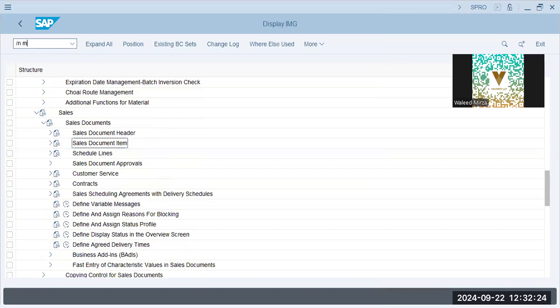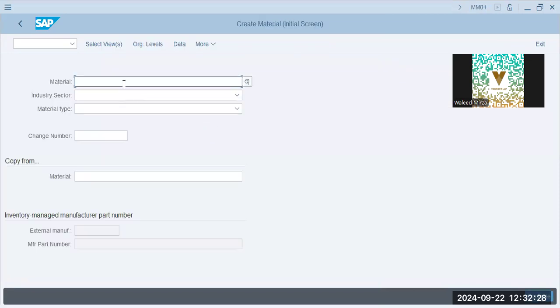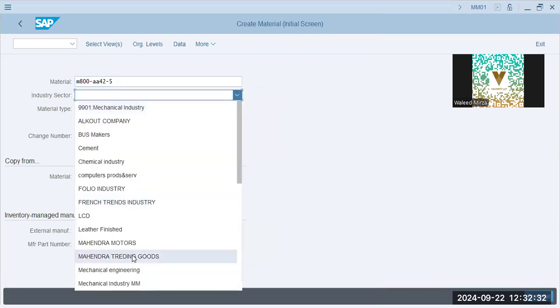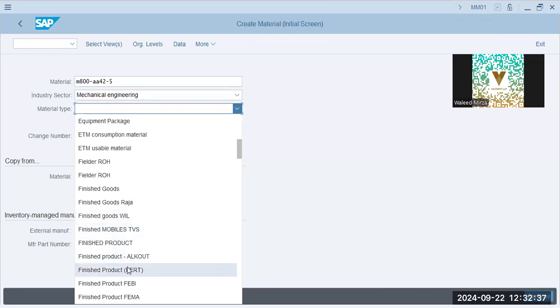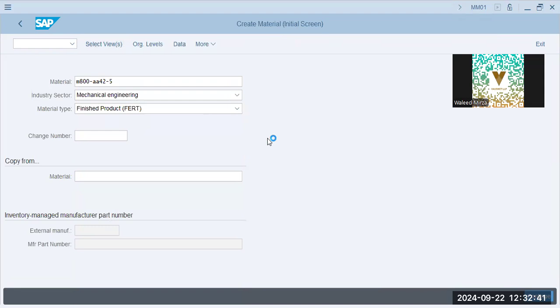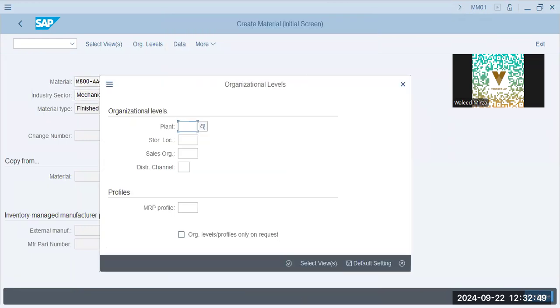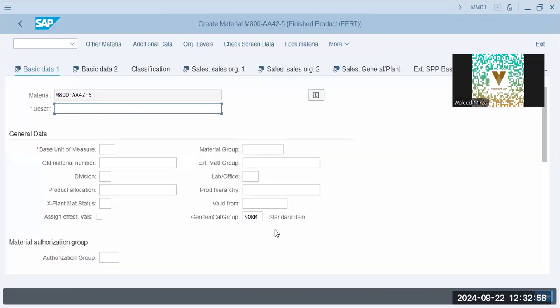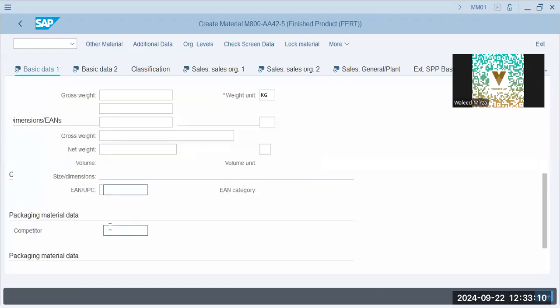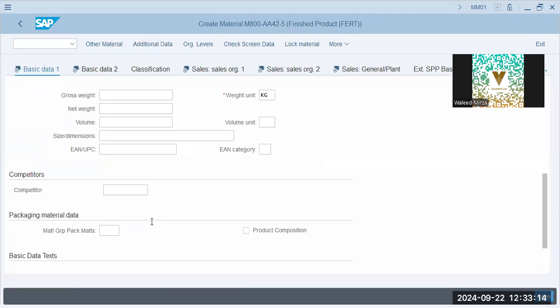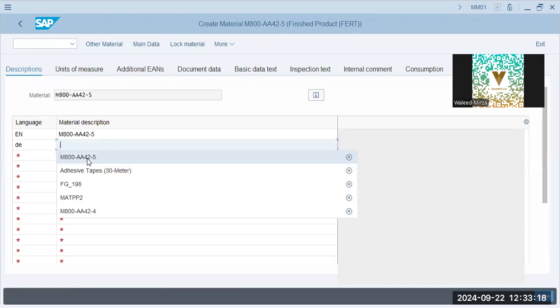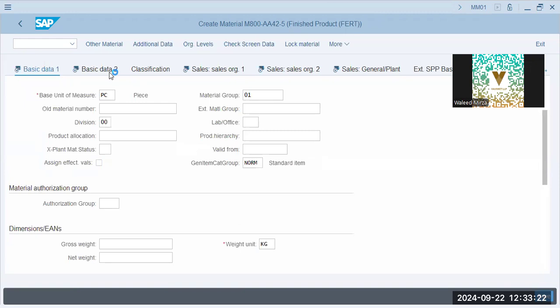Okay, let's create a material master and let's see how it goes. Industry sector, mechanical engineering, material type, FERT. Okay, this is what we've actually integrated. Yeah, select views. We've already selected the ones that we need. Organization levels, FF42, storage location, save. Channel. Okay. Division. We've already seen what divisions are, additional data. Okay. DE. DE is language, German language, DE Deutsch.